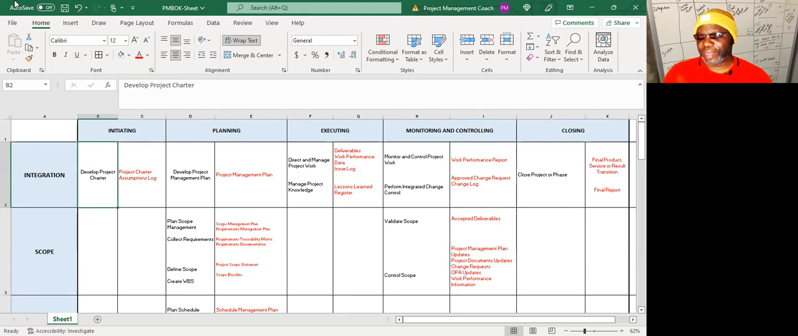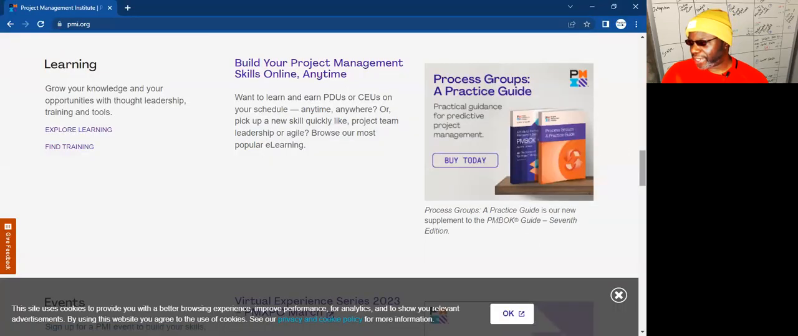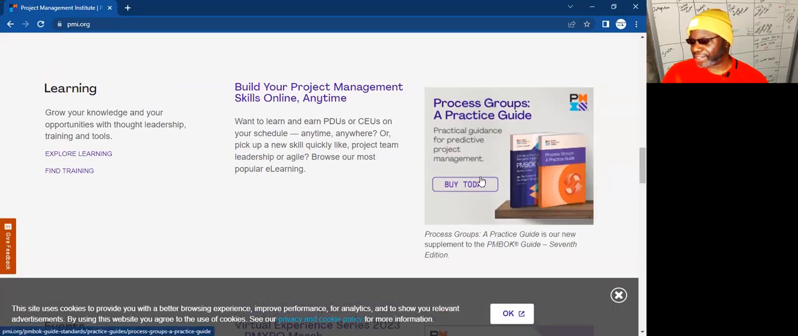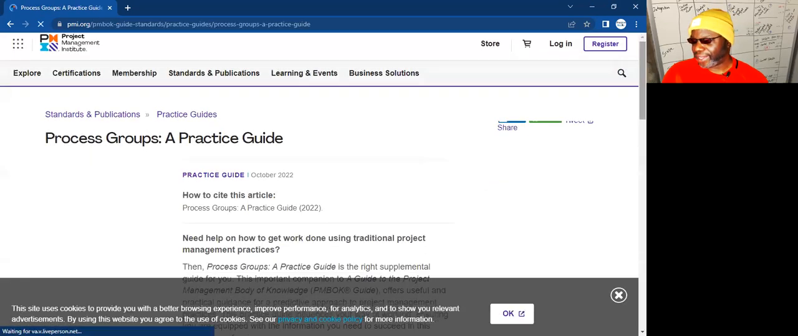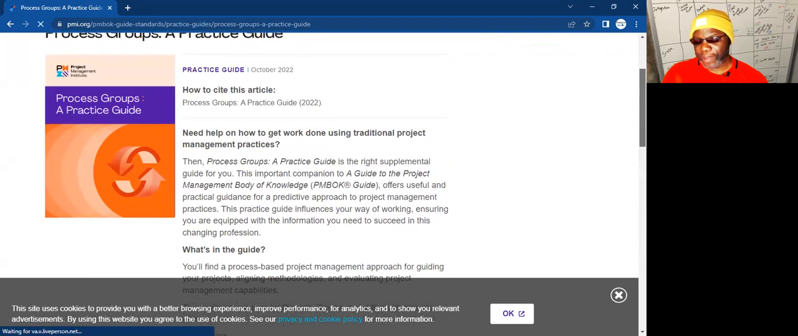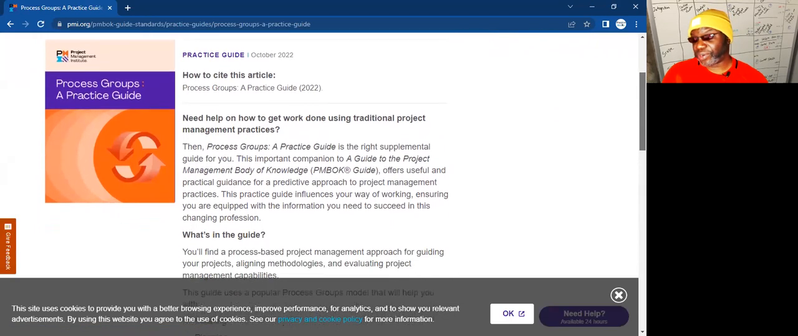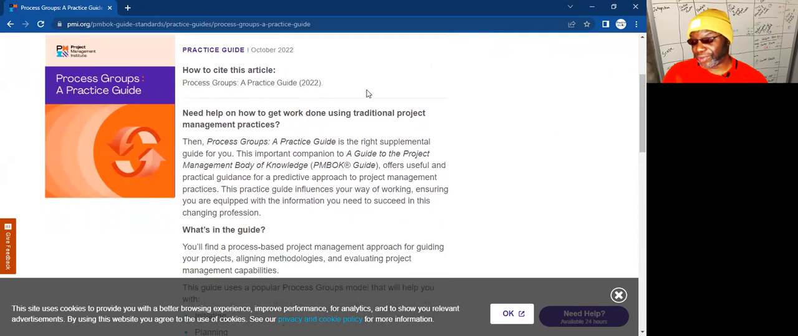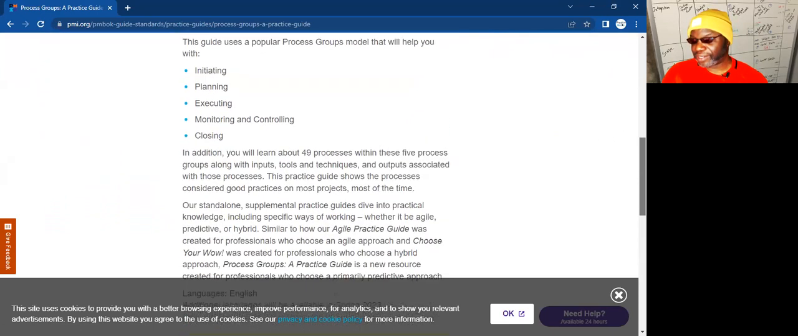And as though PMI wanted to underscore that it's not going away, when you go to PMI's website, what do you find glaring at you? Process Groups: A Practice Guide, because they knew that the 7th edition was not enough to sustain the community. So they are marketing Process Groups: A Practice Guide. When you scroll down a little bit, the first thing you see is Process Groups: A Practice Guide, buy today. Why? Because this stuff is in there. All the stuff I covered today is in Process Groups: A Practice Guide, published in 2022. Still relevant. Doesn't get any better than this.